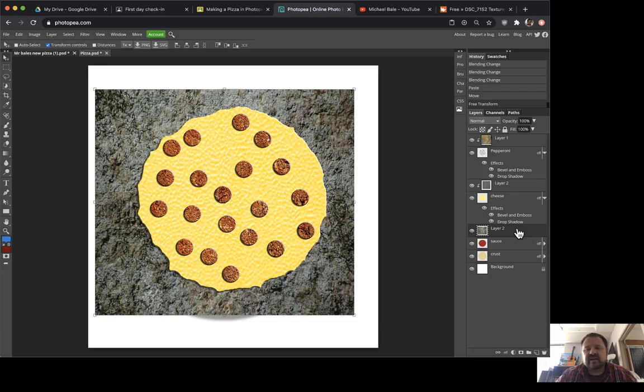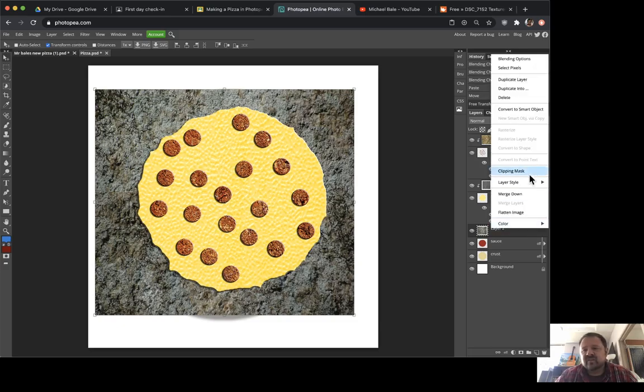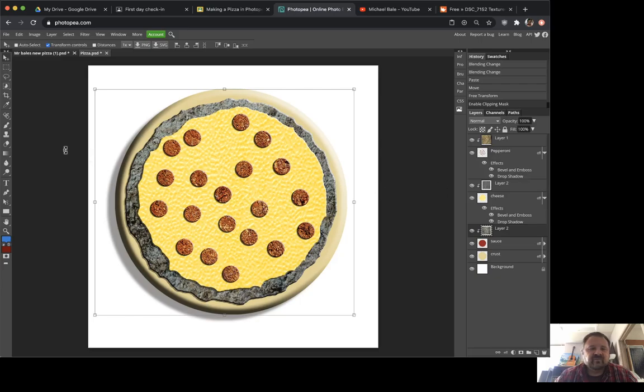Again, right click on the sauce layer, choose clipping mask. So now my rock is linked to the sauce. It only shows up inside the sauce. And change my blending mode right over here. Instead of normal, our old friend overlay appears again.